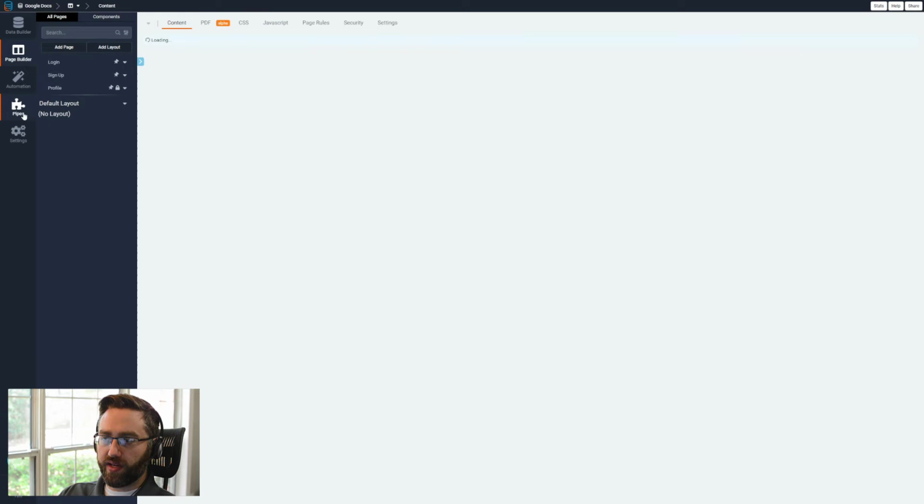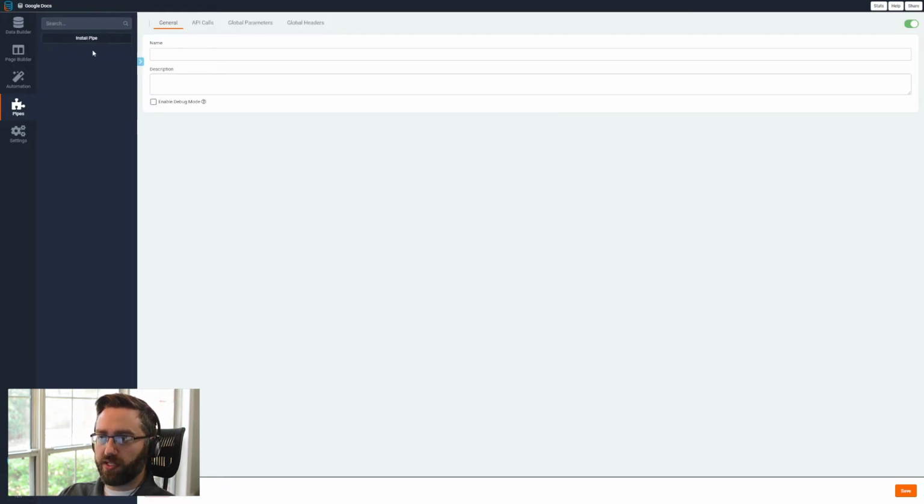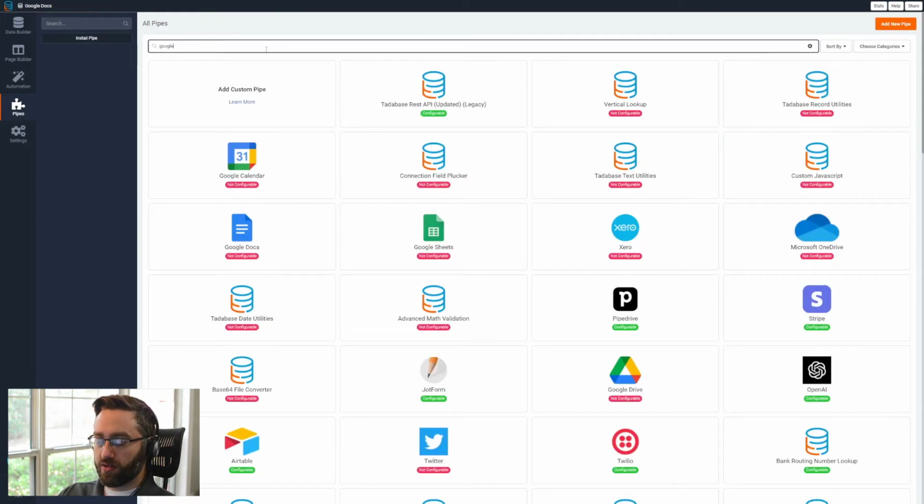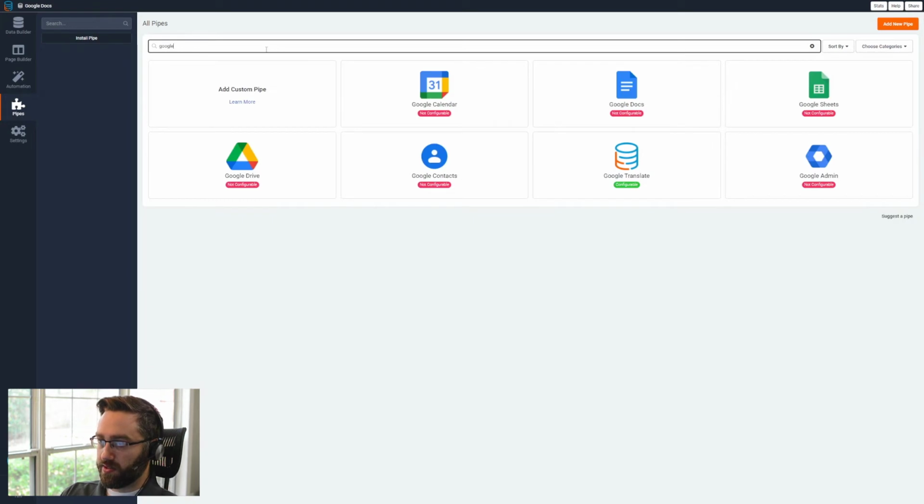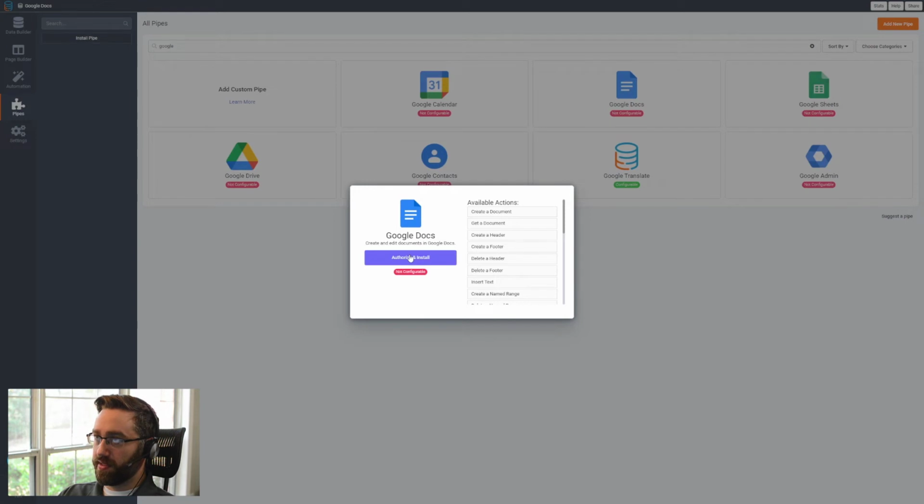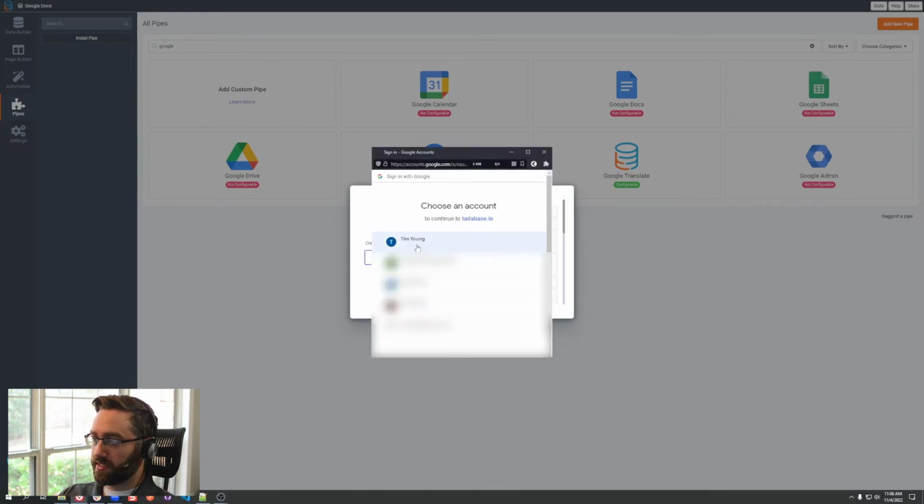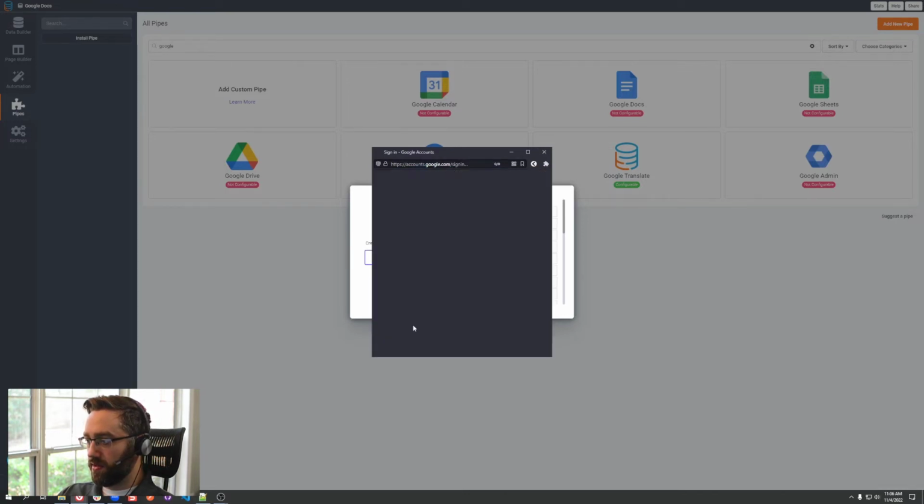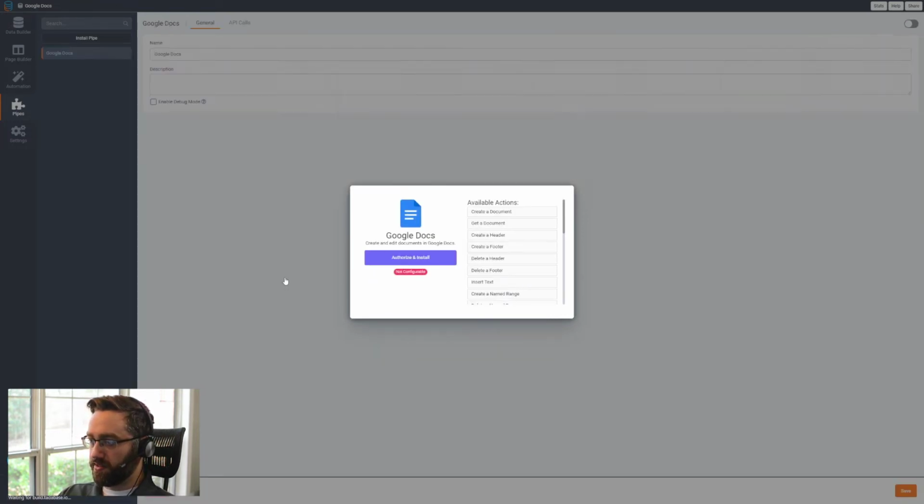So anyways, moving on to pipes. We need to install the two Google pipes that we're going to be using. So we're going to search for Google in our pipes menu here, and we're going to install Google Docs and Google Drive. Google Docs will let us manipulate the actual document itself. So we're going to authorize, install, select our Google account, and then we will follow the prompts until this is installed.